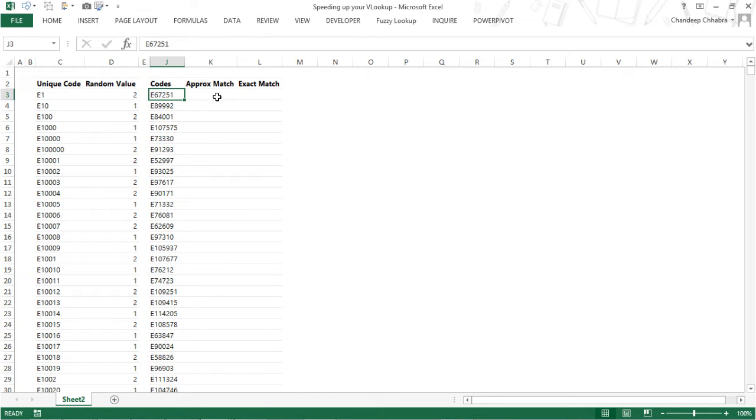So how can we apply an approximate match VLookup to make sure that our VLookup is extremely fast? After I apply that, I'm going to compare it with the exact match VLookup, and let's see which one has better speed performance.